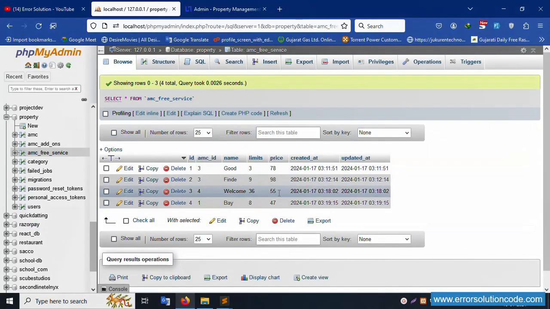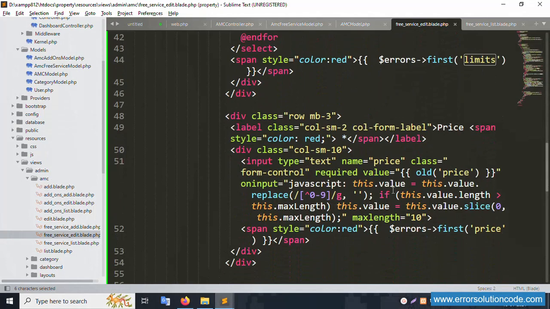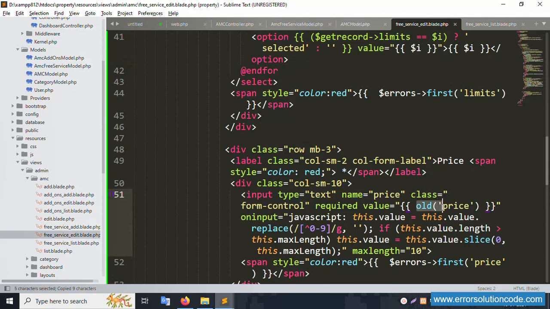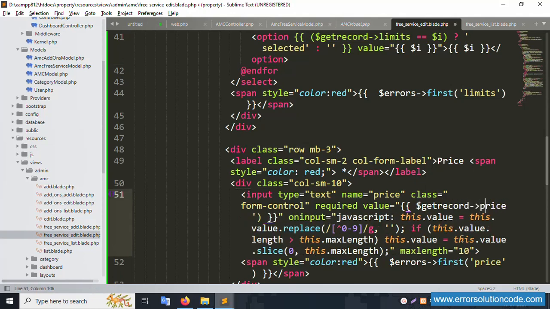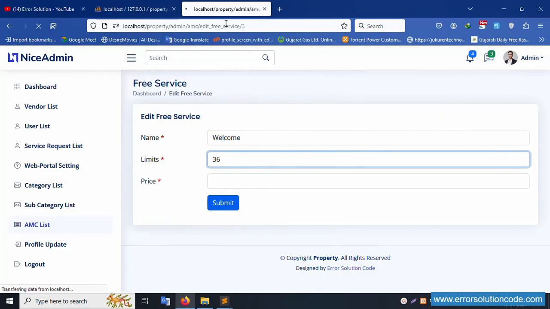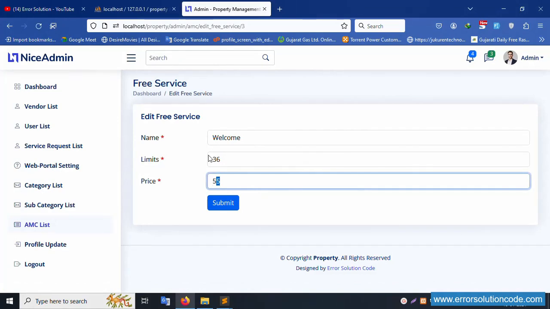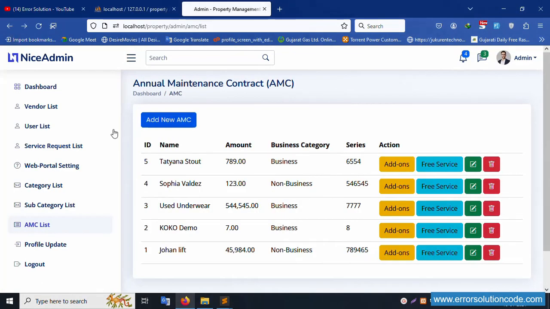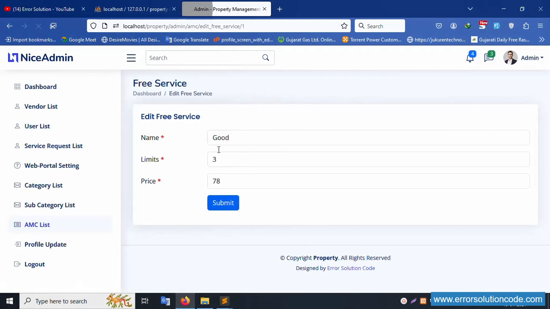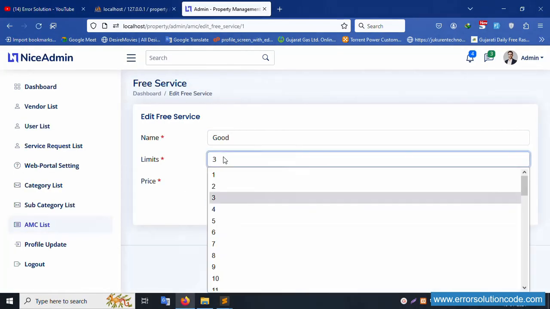Good, this record is working. 55 price is set. Copy the same variable, dollar price. Save the file and refresh this page. Successfully this is all set. Let's click the back button. Let's add 3 records in free service. Inside this, edit one, this good 378. Let's edit. This one record is available. This 3 is selected.